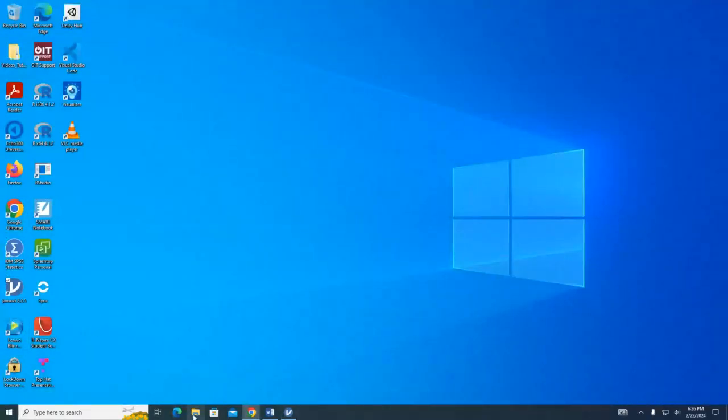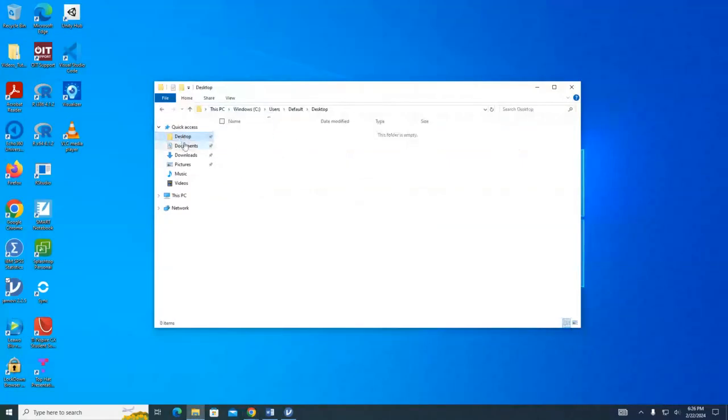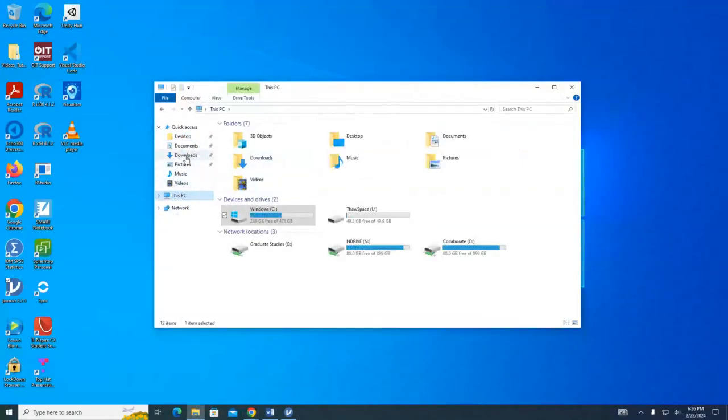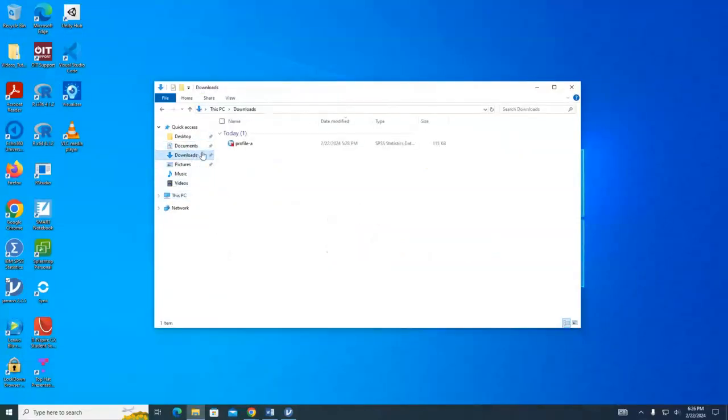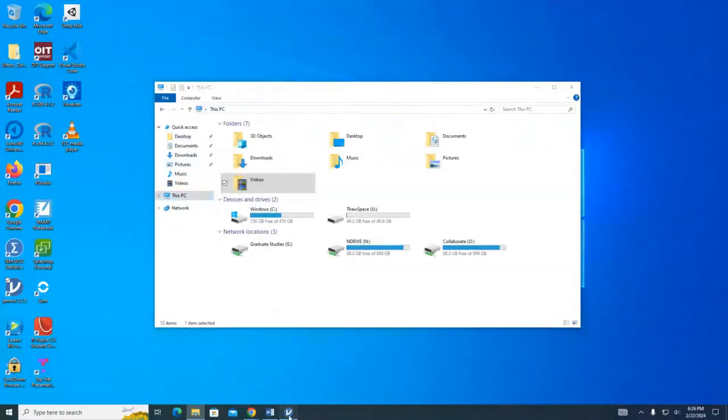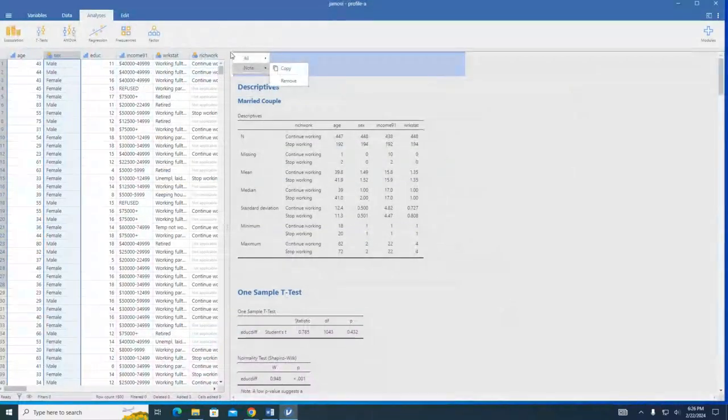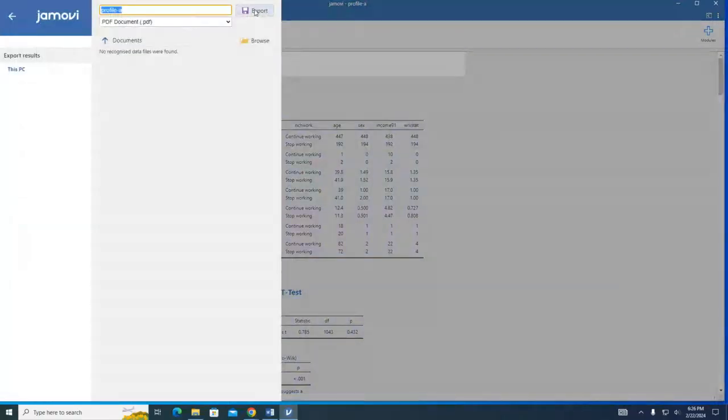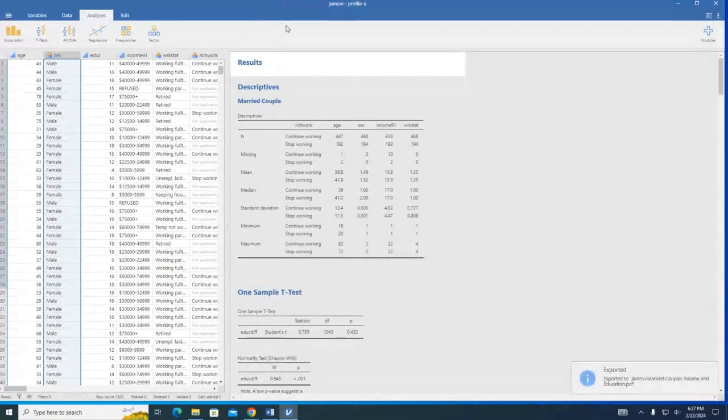Give me one moment. Okay. You said documents, right? I'm just going to re-show it. Downloads? No, I think I put it. I'm going to re-export it as a PDF file. Jamovi, married couples, income, and exported to Jamovi income as a PDF.